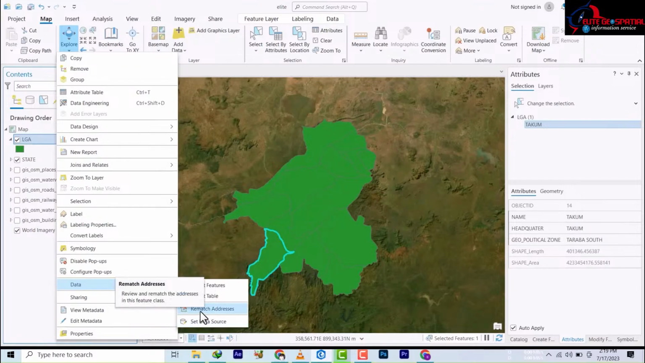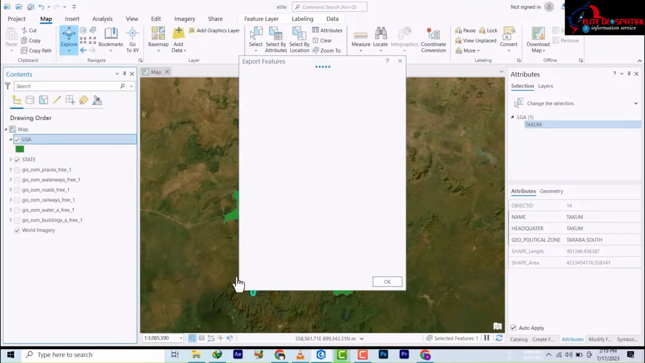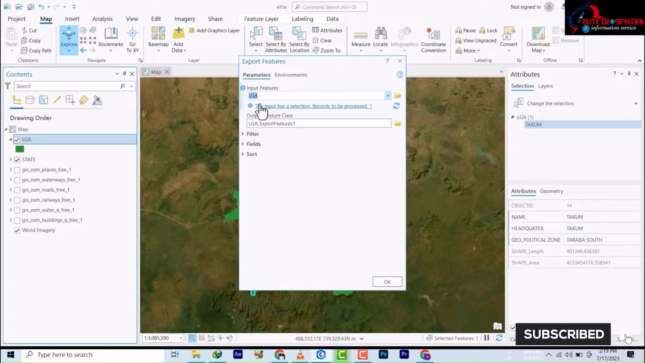You can also rematch the address. You can export just the table to Excel or any other software you can open it on. And then what we are interested in right now is to export it as a feature. So I'm going to hit the export features button, and it's going to bring up a window.